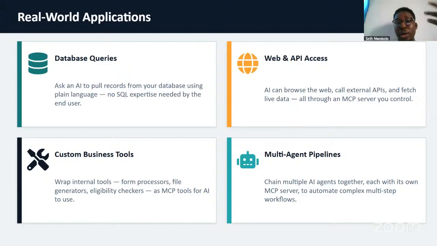So we have our web and API access. The AI can browse the web, call external APIs, and fetch live data, all through an MCP server that you control. So that's just as simple as getting information on the internet that is readily available there. It could be on foreign exchange rates and all that.